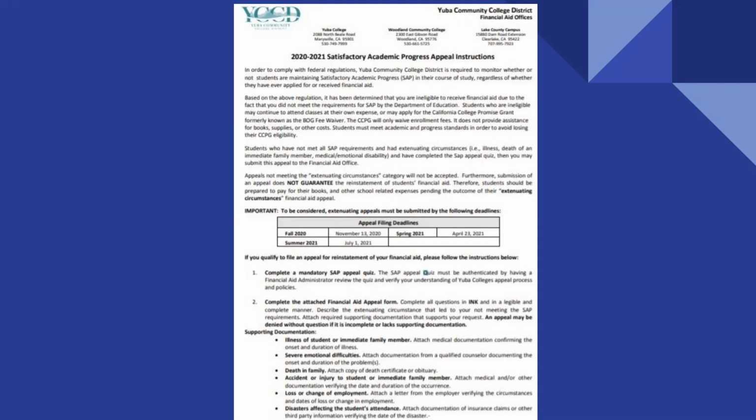Moving on to the bottom portion of this first page here. If you qualify to file for an appeal for reinstatement, please follow the steps. Step one, you must complete an SAP quiz. Step two, you must complete a financial aid appeal form. Keep in mind, when you're going through the form, you must complete it in ink.